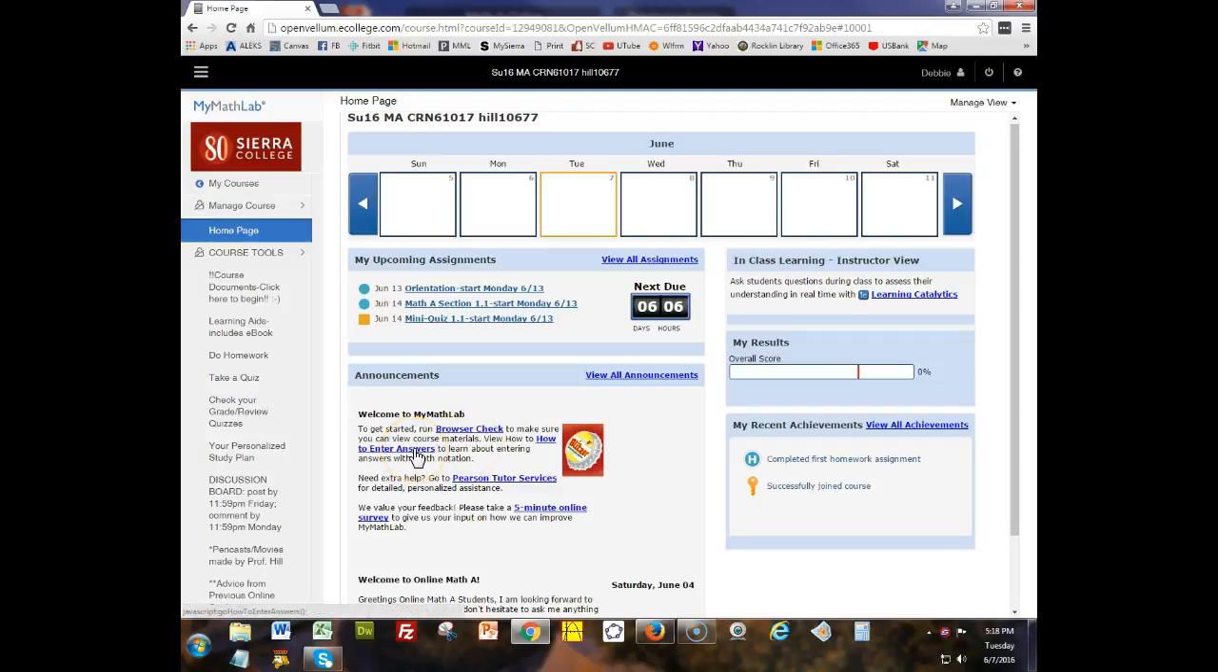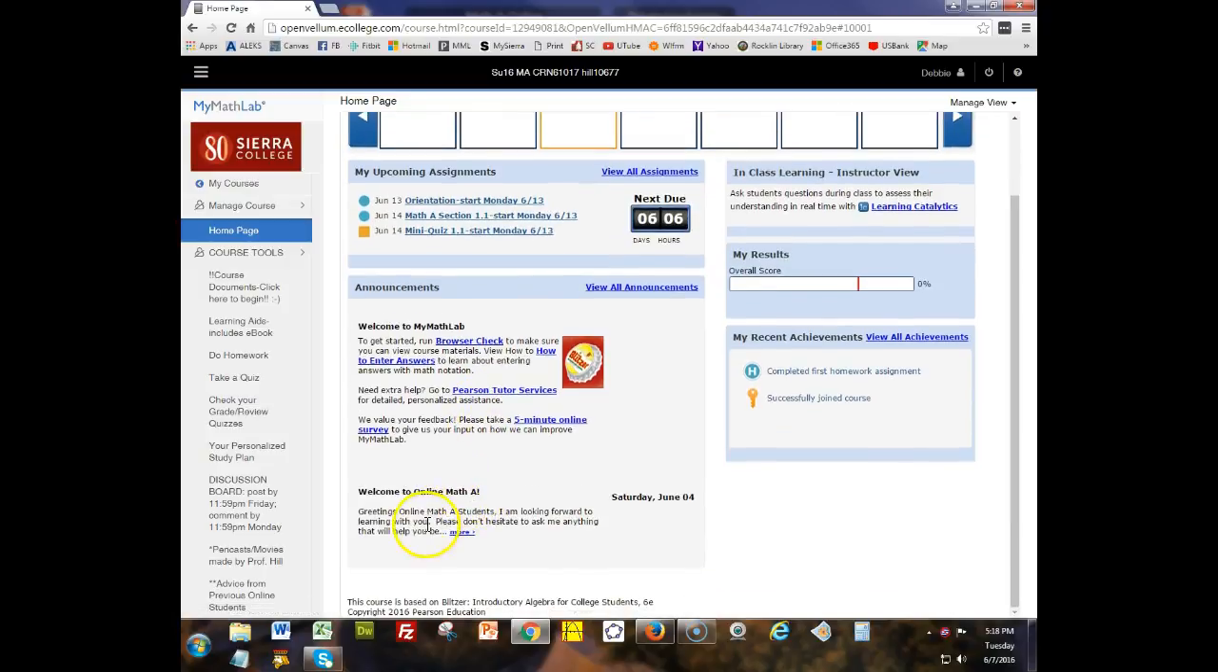And then if you want to learn how to enter answers with math notation, you can click on this blue link. This Pearson Tutor Services costs money, so please don't use this. Please go to Canvas and use the free tutor.com service that's available to you. You get 8 hours of free online tutoring through tutor.com. It's 24/7 and it's a live person, so I highly recommend it. Then there's a greeting from me down here. You can read if you like.